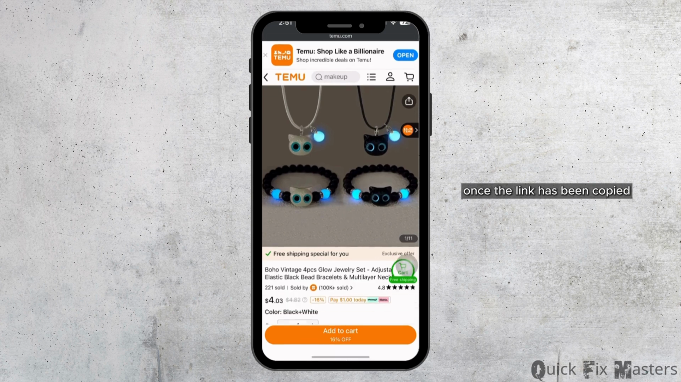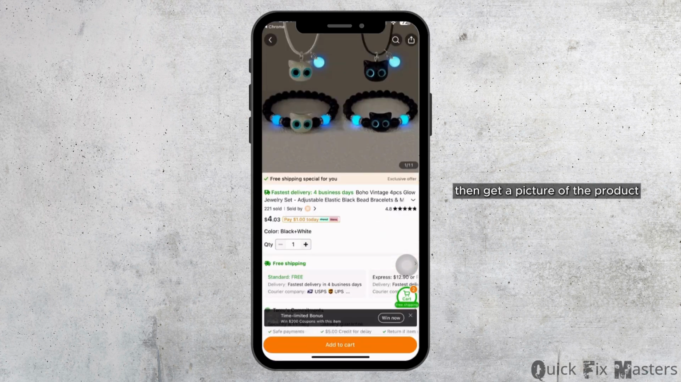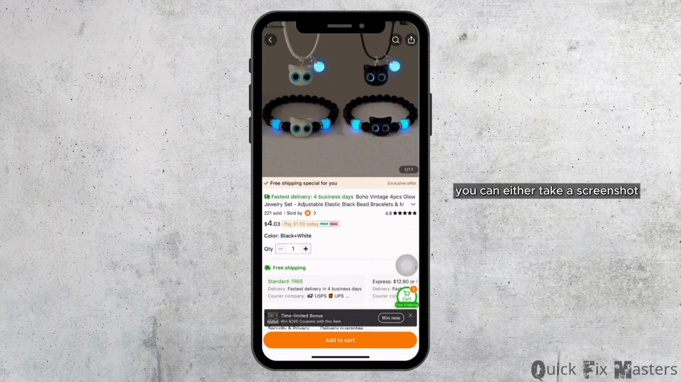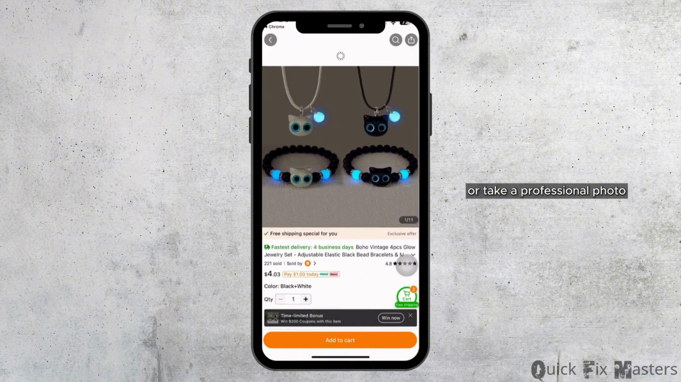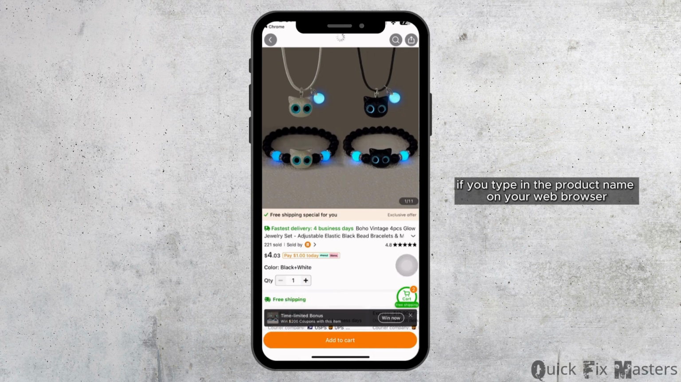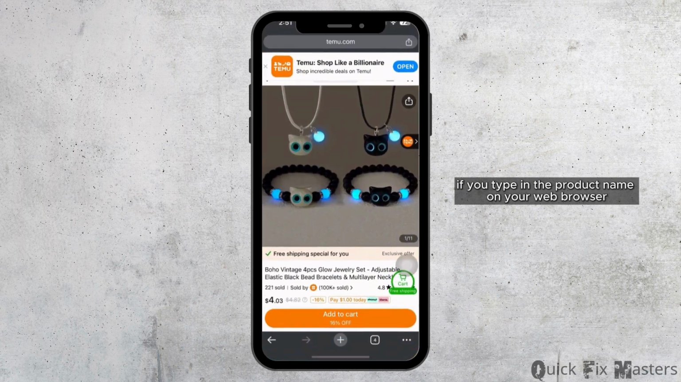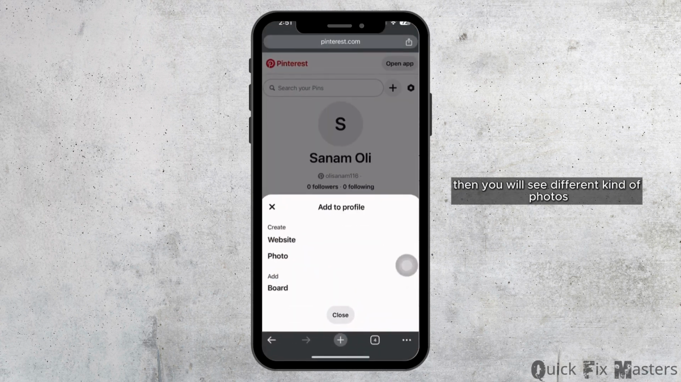Once the link has been copied, then get a picture of the product. You can either take a screenshot or take a professional photo from the Google Chrome. If you type in the product name on your web browser, then you will see different kind of photos.